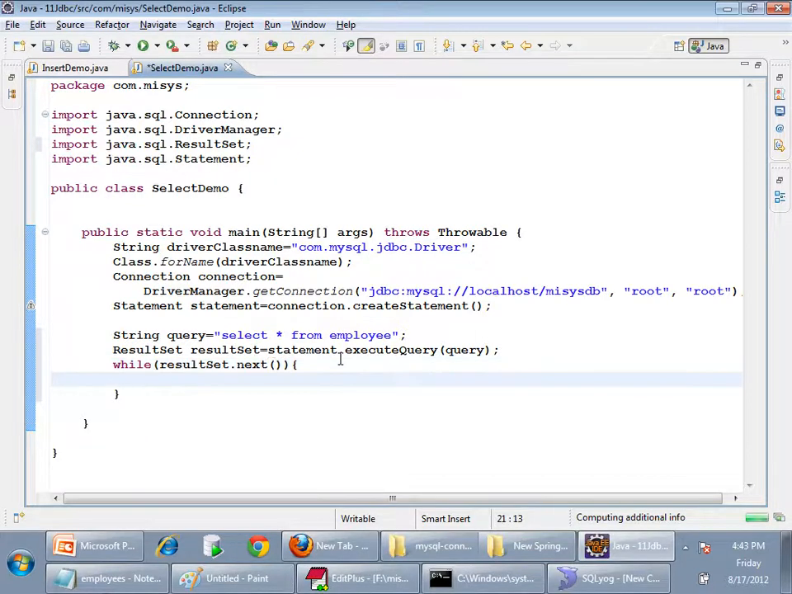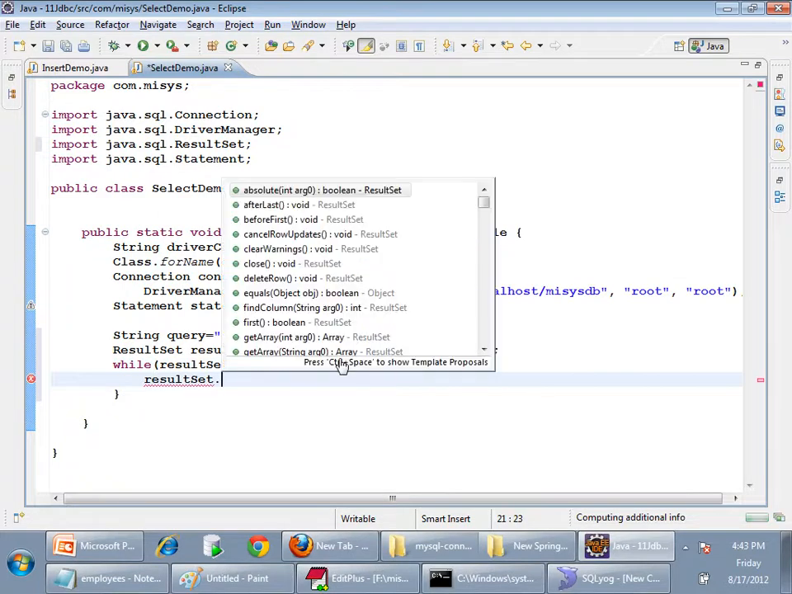Then, once the result set's next method is called, if there is a next row, the result set will be pointing to the 0th row, right? For the first time. Second time in the loop, second row. So now it is pointing to a row.